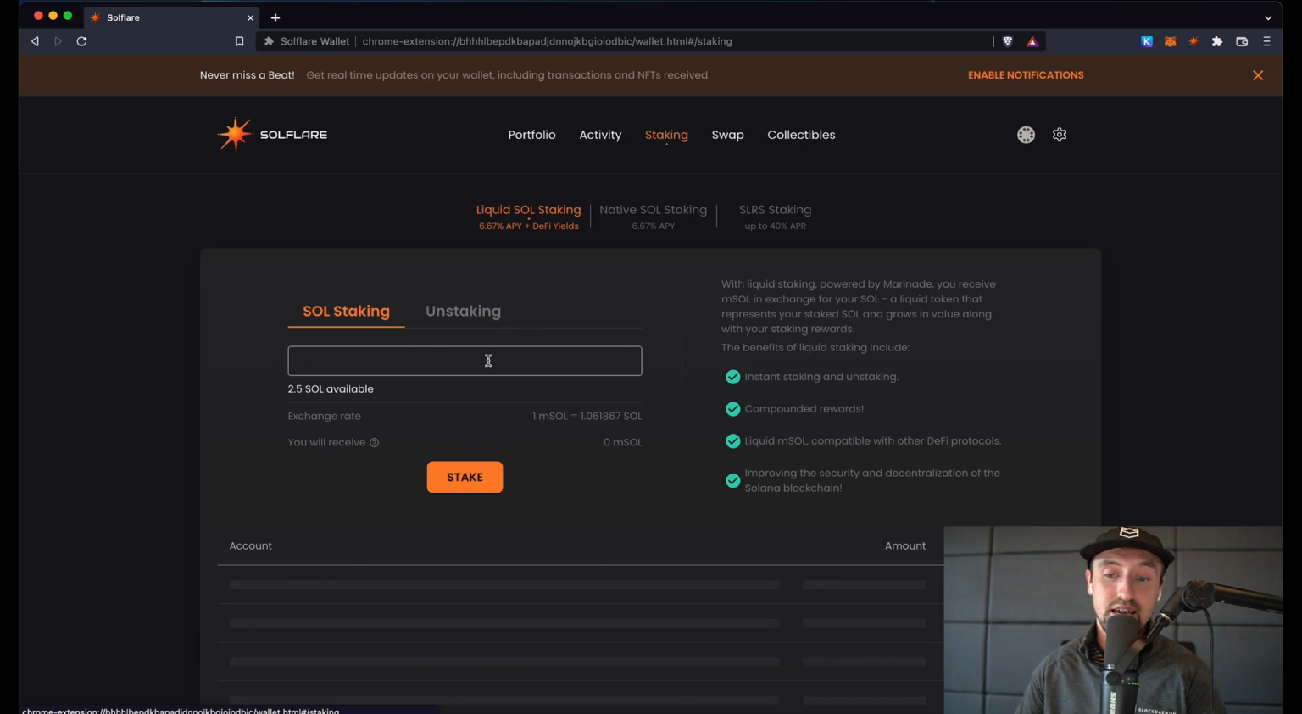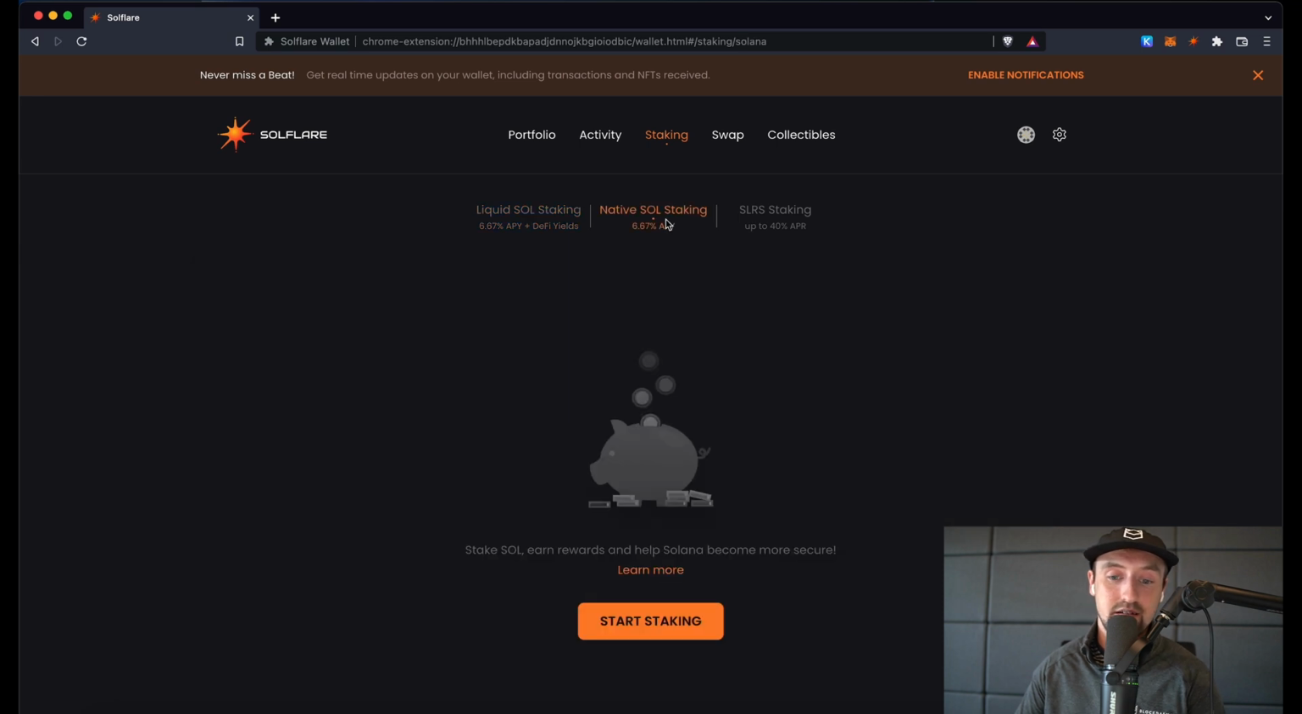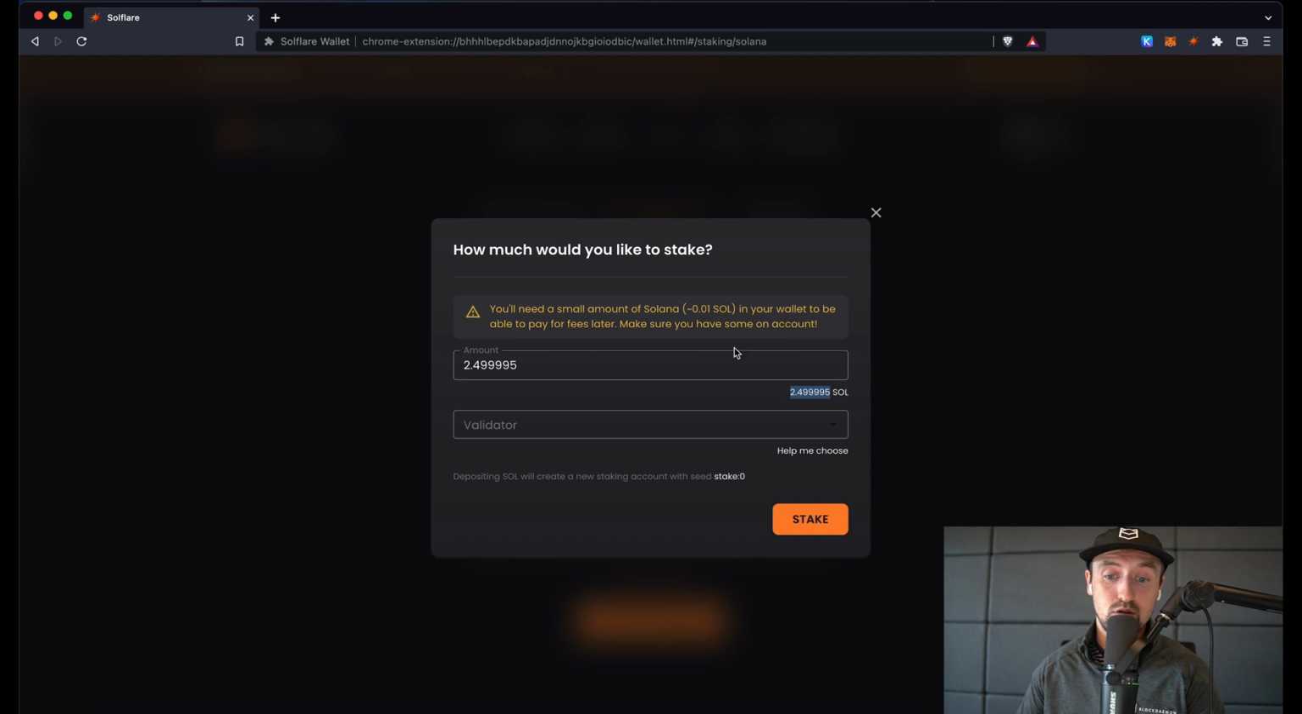We'll now be given three different options to begin staking. I'm interested in staking with Blockdaemon, so I'll choose native Sol staking. On this tab, click the large Start Staking button. Now, choose how much Sol you'd like to start staking. I'm interested in staking most of my tokens, so I'll choose 2.48 Sol.